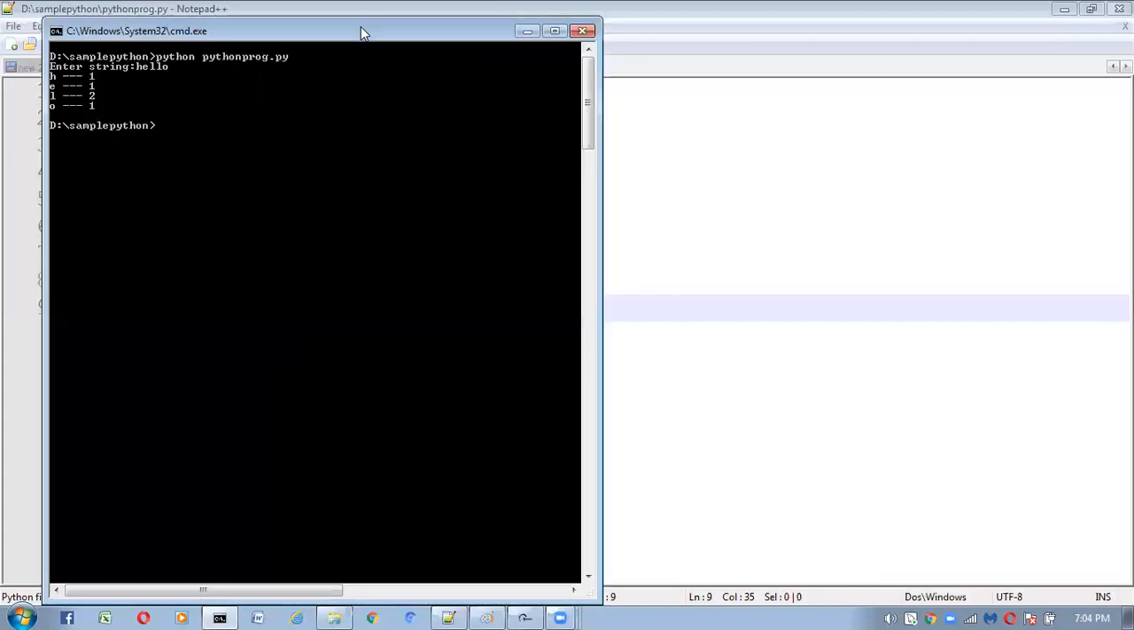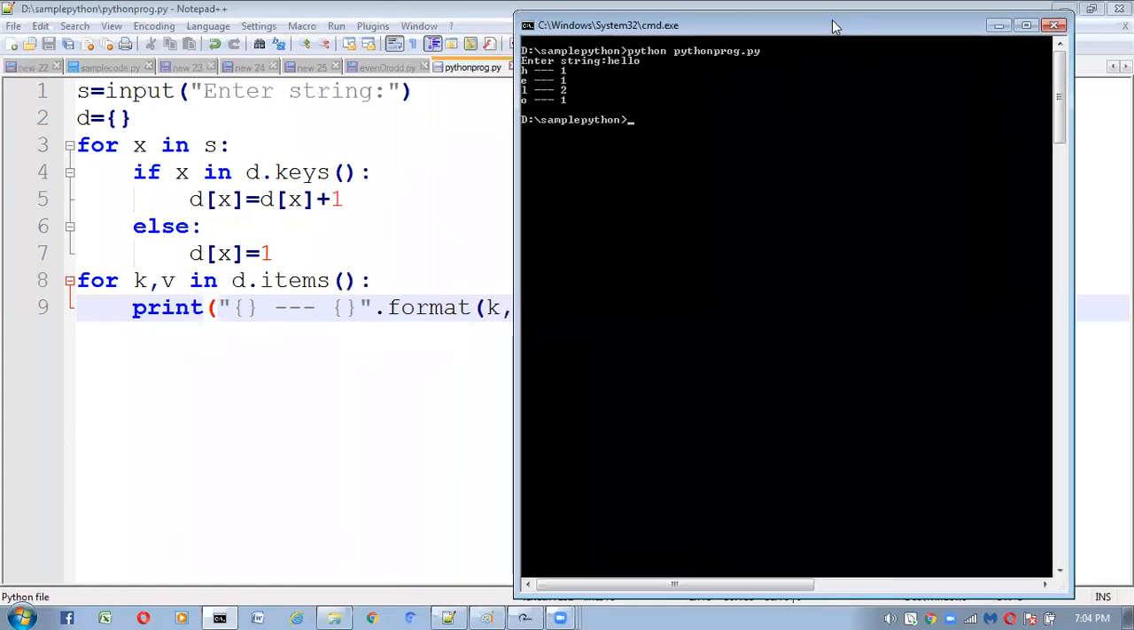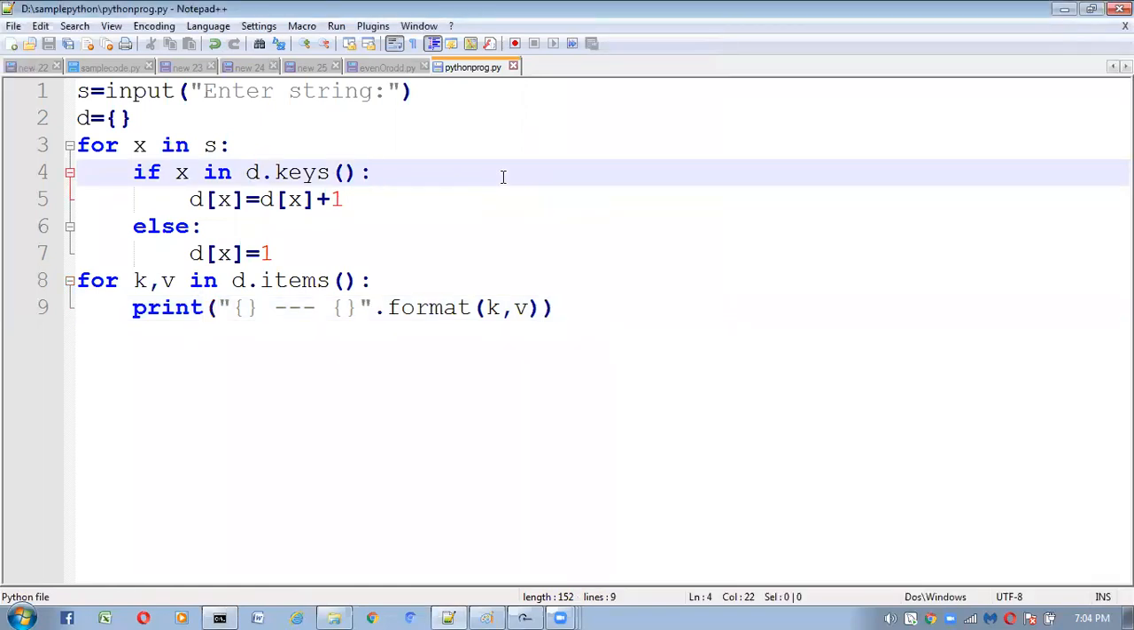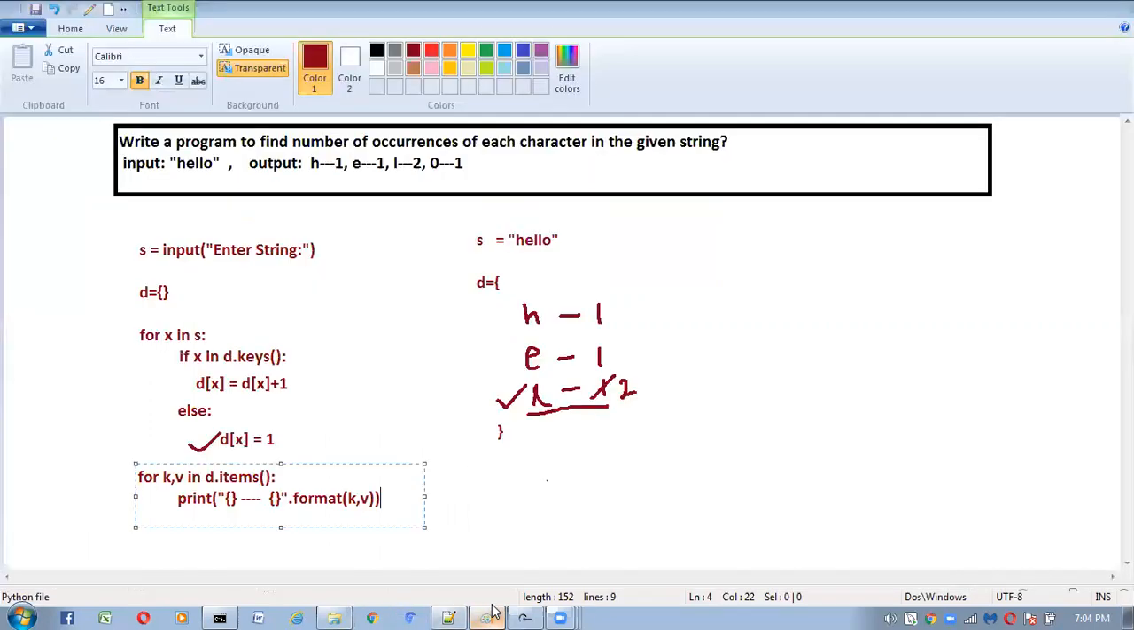So now you can check it here. Okay, here we have the string, right? H one time, E one time, L two times, O one time we got like this, right? So this is one of the most frequently asked questions in interviews. What is the question? Write a program to find the number of occurrences of each character in the given string.